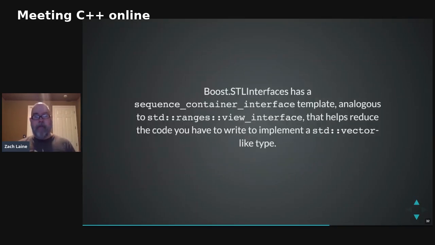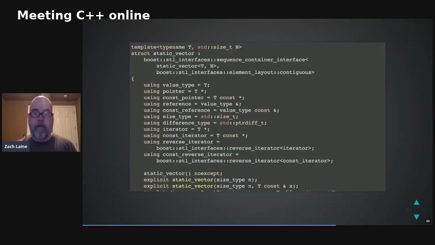Okay. So Boost.STLInterfaces has this sequence container interface that lets you work with sequence containers. So it's directly analogous to view interface and iterator interface that we've already seen. And it really, really dramatically reduces the amount of boilerplate you have to write. So this is an actual implementation of static vector, and I think this is one of the examples in the STLInterfaces documentation.